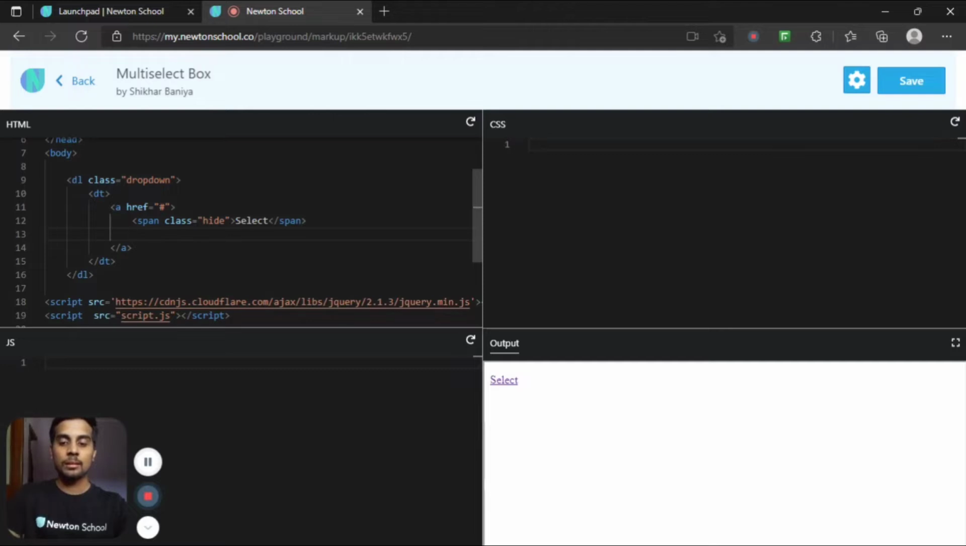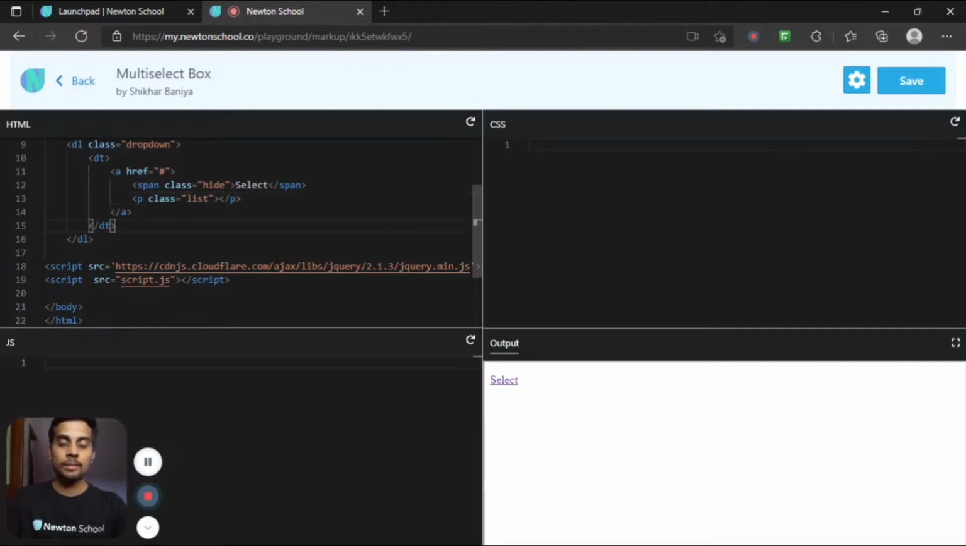Below this, I want to add a p tag with class data for a better list. Okay, and let's close it. So this p class will contain the data which we are going to select in dropdown. Okay, so that's why it is empty right now. But in JavaScript, we are going to add data when we click on that checkbox. So our DT is completed.